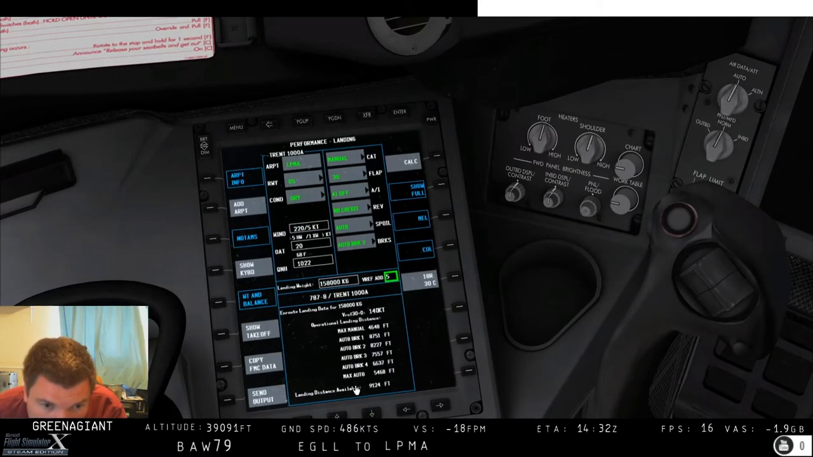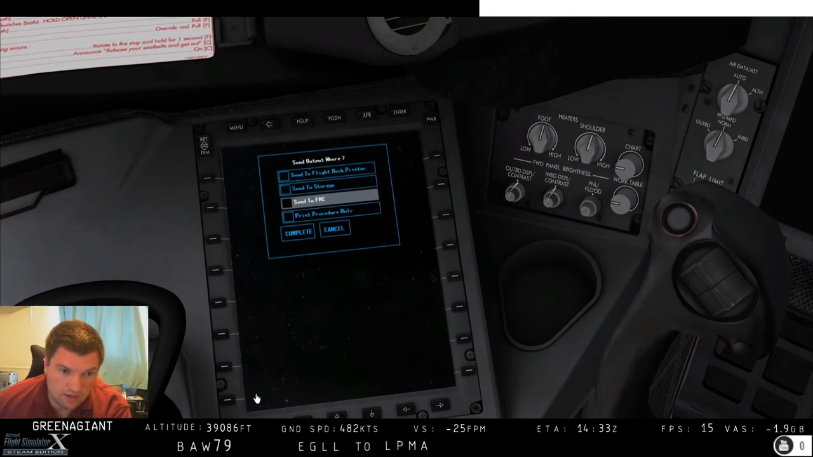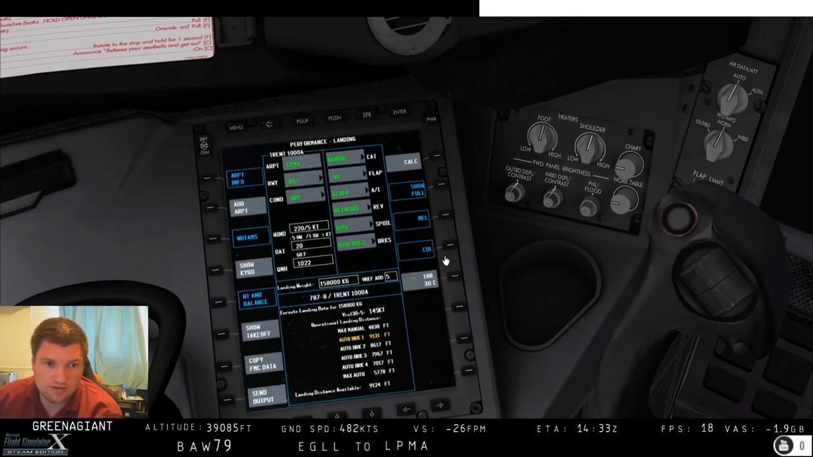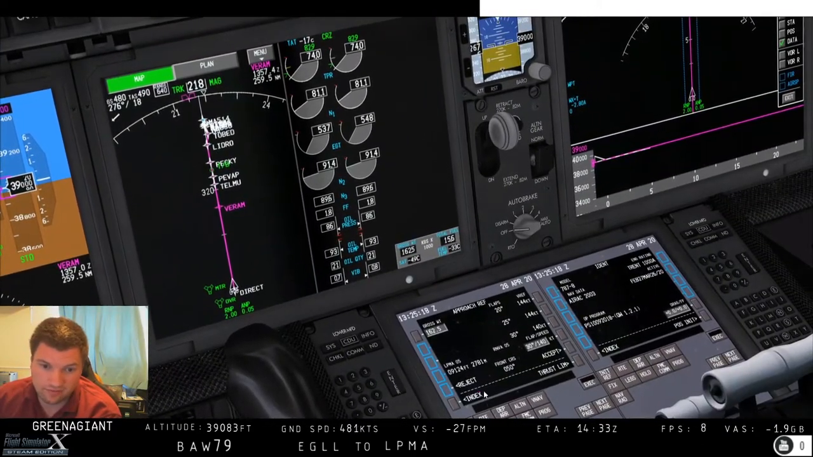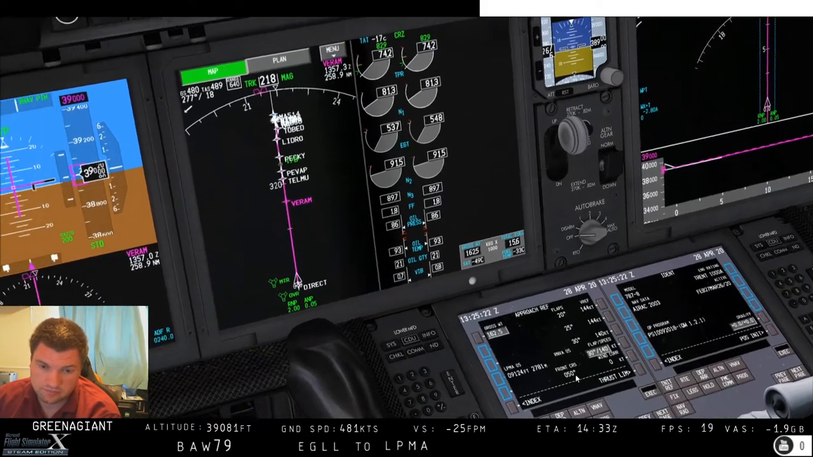Right, landing distance available is reasonable, and we can get in just on autobrake 2, but I've got to not float it. So I think I'm going to go autobrake 3, just to be on the safe side. Well, it's not playing it that safe, to be perfectly honest. But, you know, it'll do.